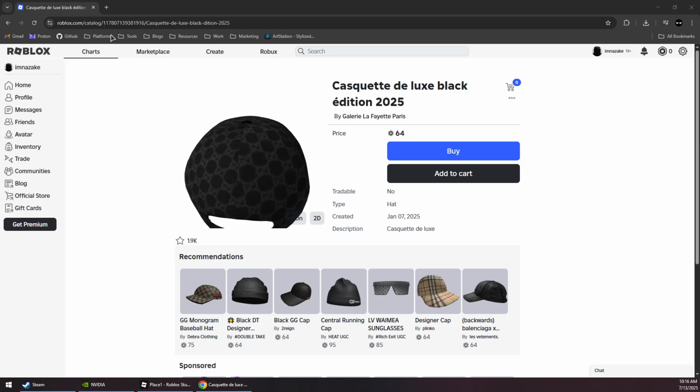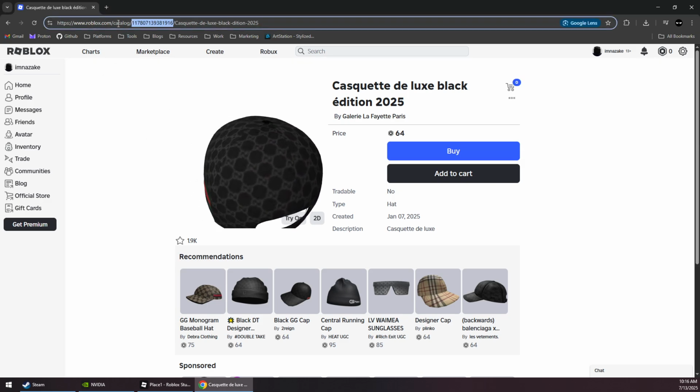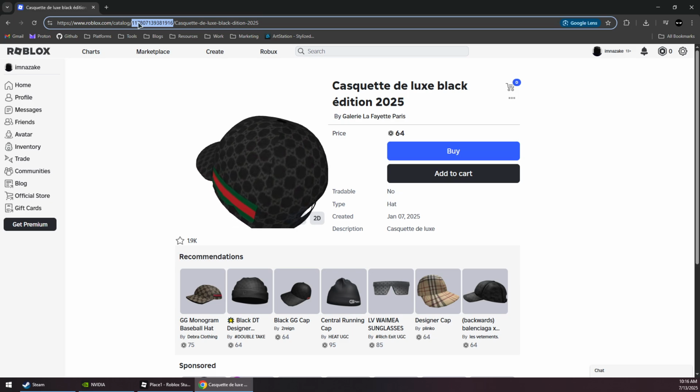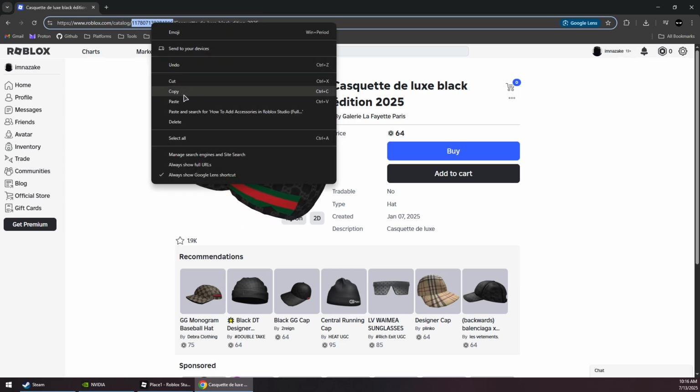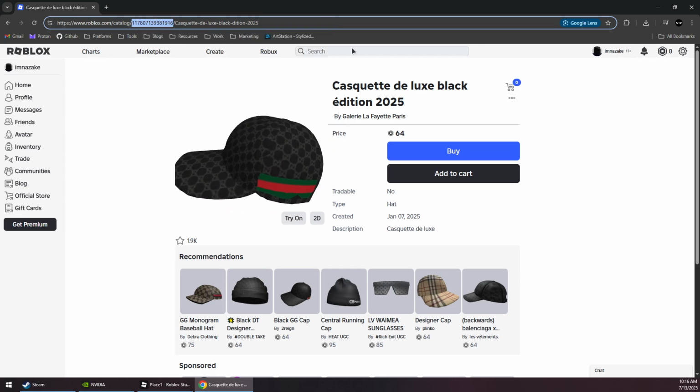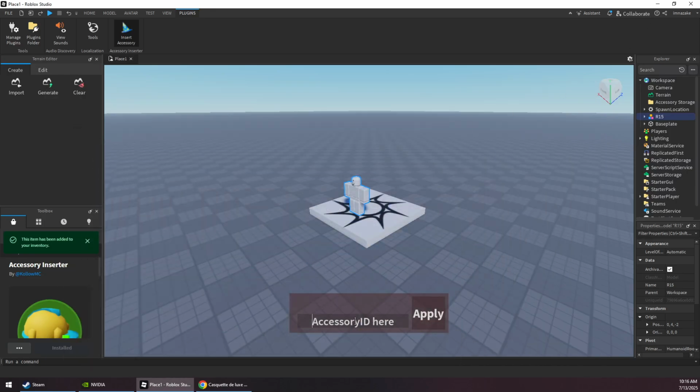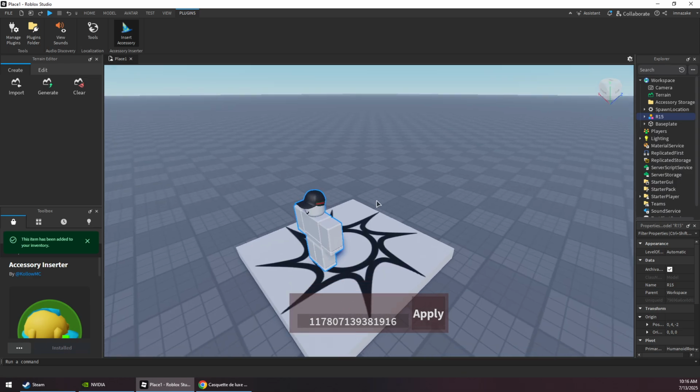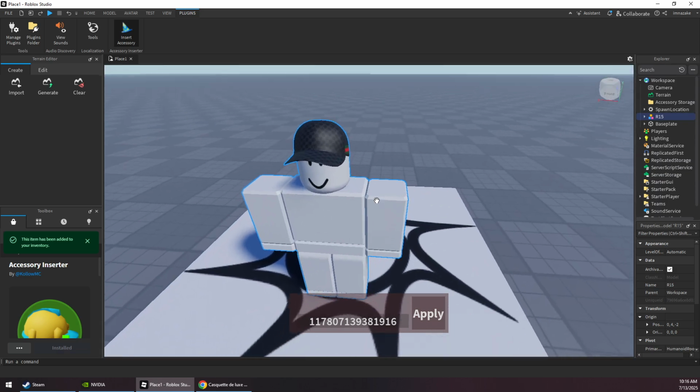Now the accessory ID is usually this number right here after the catalog slash, and this is the number, which is the accessory ID. So you want to copy it and then go back to the studio, paste the ID right here, and then click on apply. And you should see the accessory pop up on our character's head.